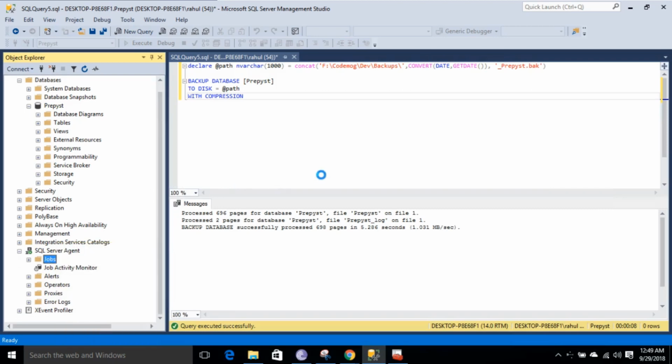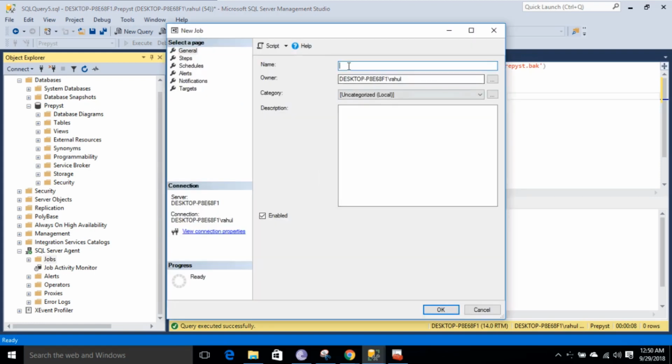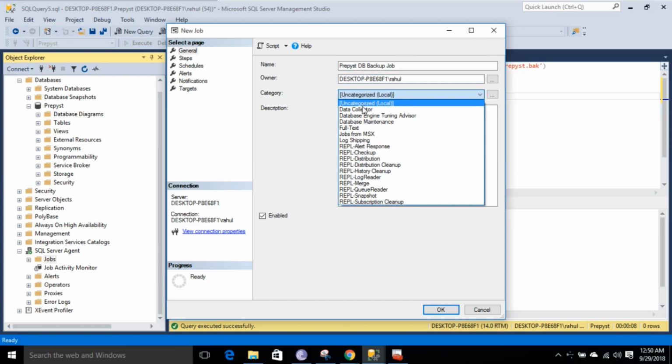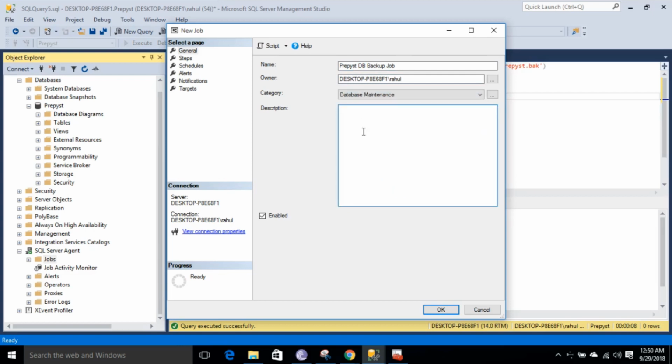It will open the new job window where we can create a job. Wait for the new job window. So, this is the window to add a new job. Give a proper name for the job, let's say Prepist DB Backup Job. Select the optional category under which type of work it falls. Add a description also for others to understand the responsibility of the defined job.